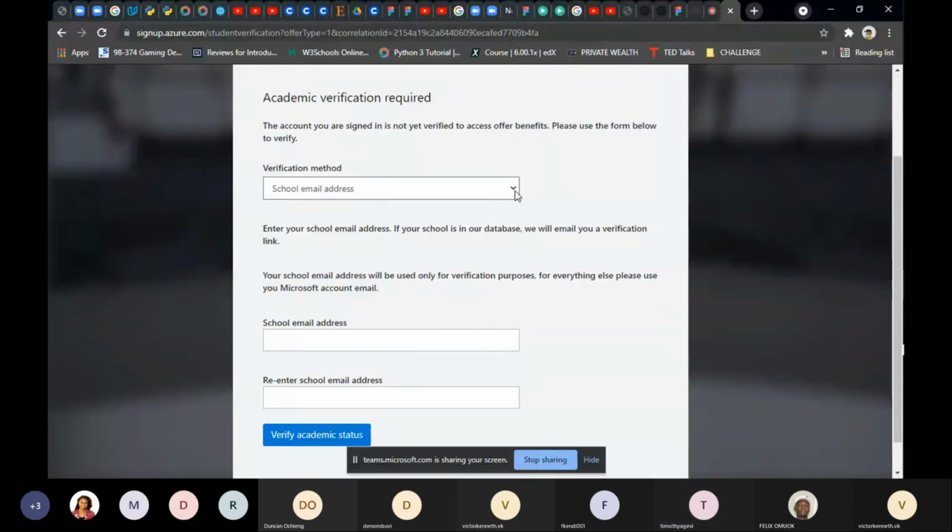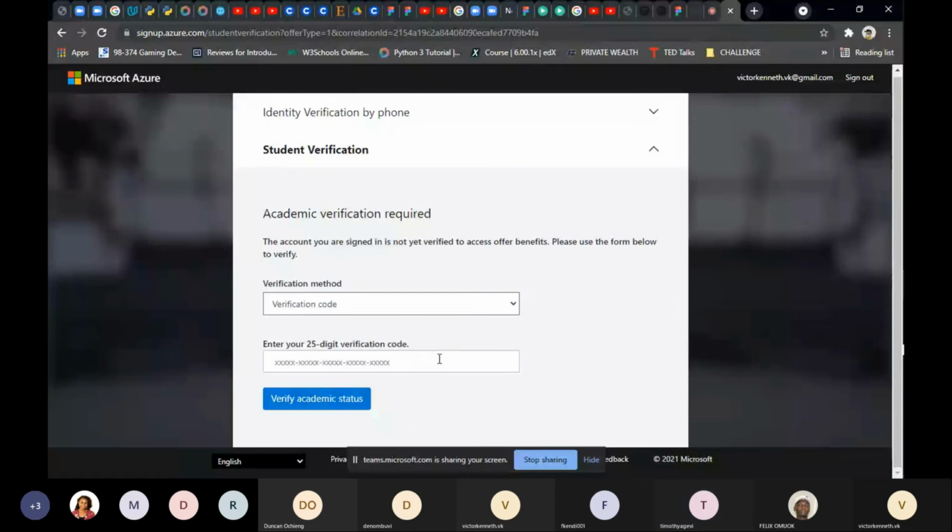Click on the drop-down arrow on the verification method, and then select verification code. Now at that point, paste the code I just sent by email, and then verify academic status. Then you should receive an email telling you that you have been credited with $100.